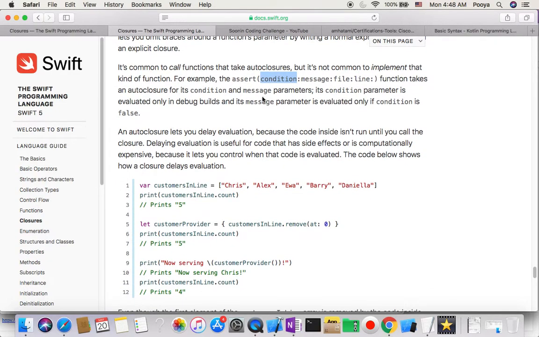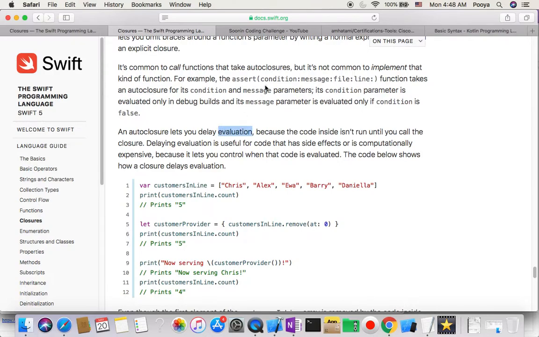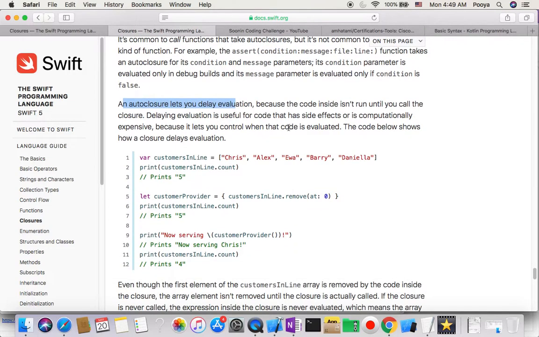So you will see that it works based on the expression coming out from the condition. It depends on this guy, which is an autoclosure, which is a closure. An autoclosure lets you delay evaluation. So what is the point of it? It lets you delay evaluation because the code inside isn't run until you call the closure.